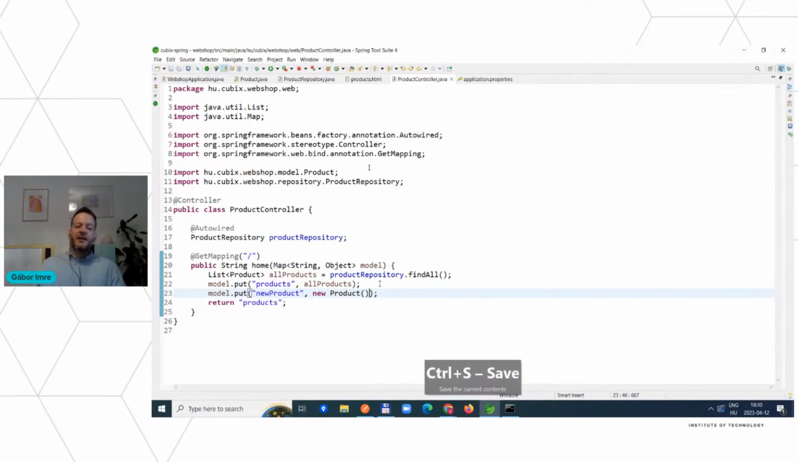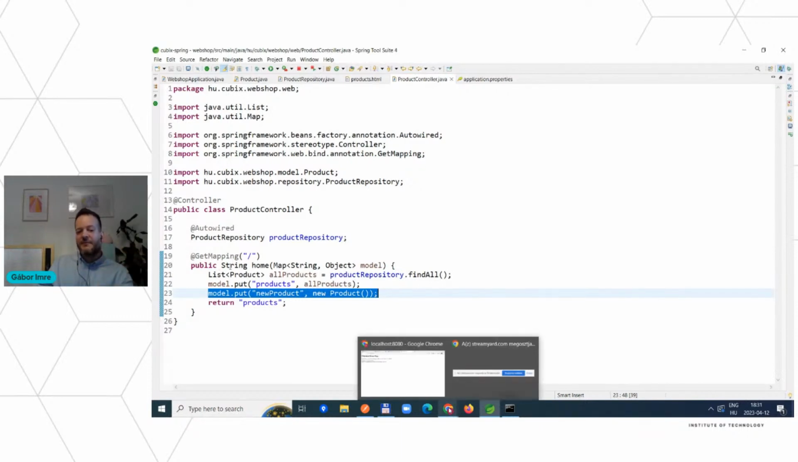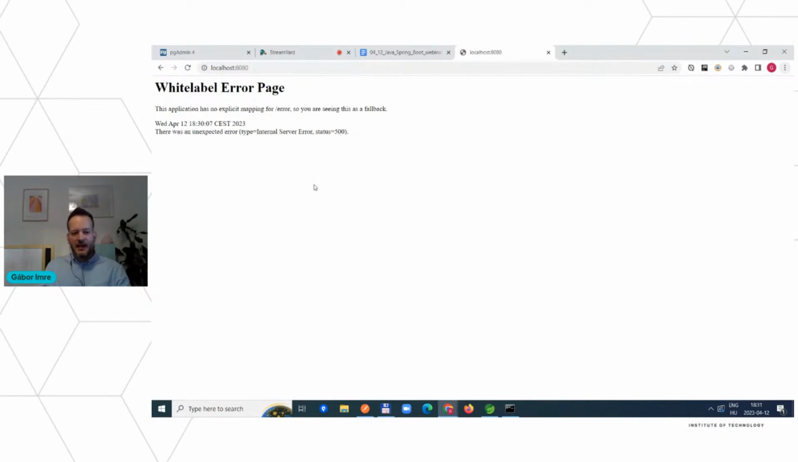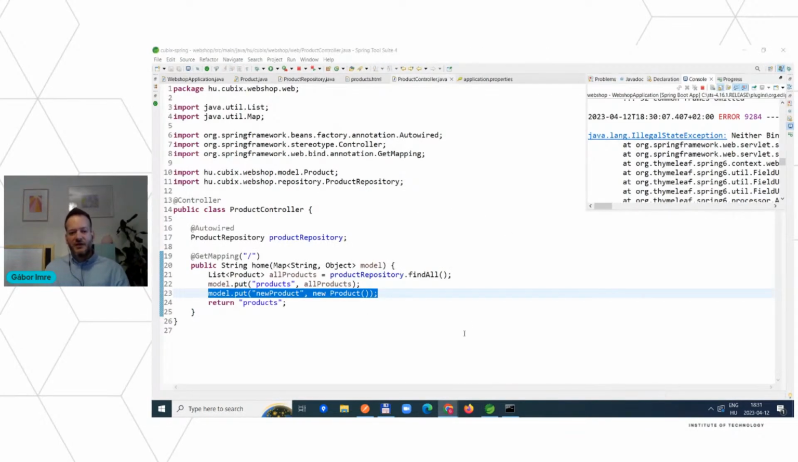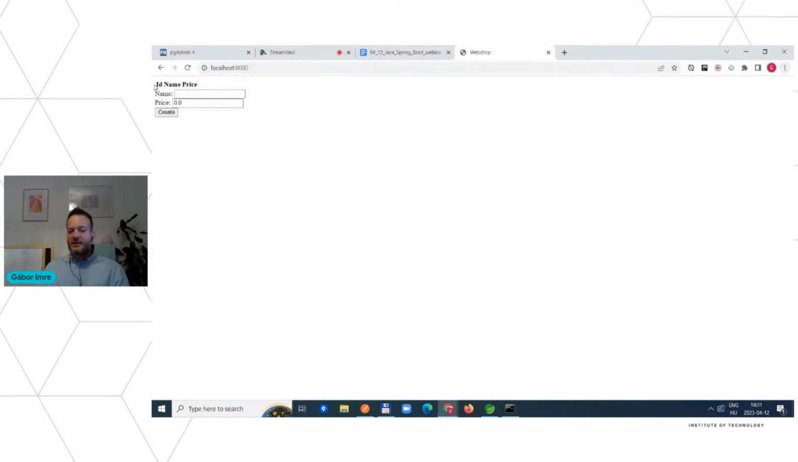If I save my code, and because my application is running in debug mode, all the changes made in method bodies are automatically picked up due to hot code replacement. So I don't have to restart my application. I just F5 here. And you can see that it is already working in that sense that the form could be rendered.